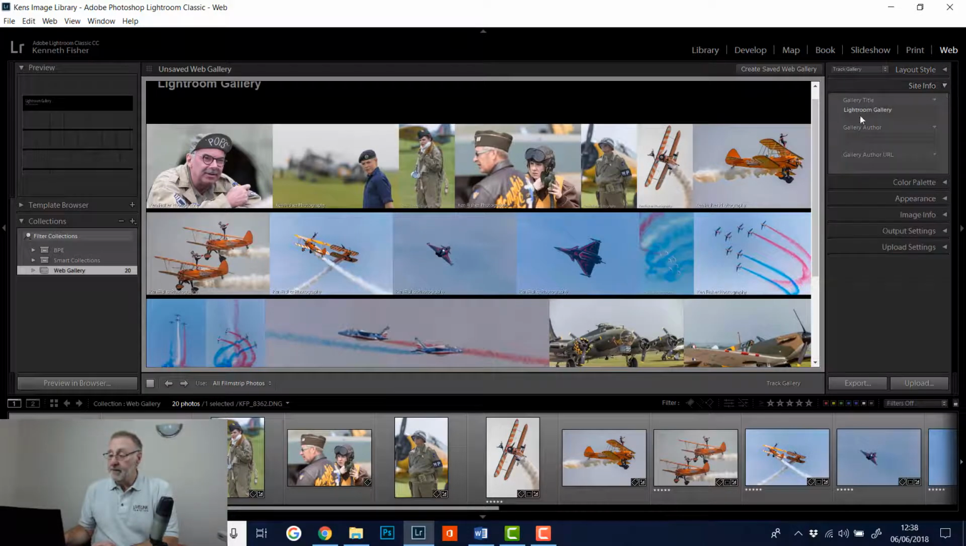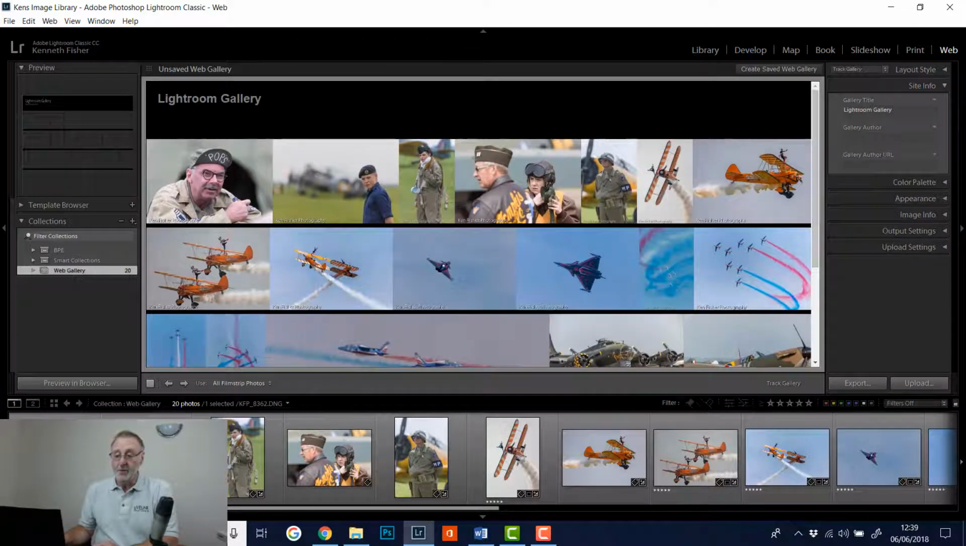Then we've got the site information. Now the site information is the stuff that goes up here where it says Lightroom Gallery. Just scroll up a bit, Lightroom Gallery up there. We've got the author, we can put a name in. And we've got an author URL, so if you had another website, then you could put a link direct to that website.